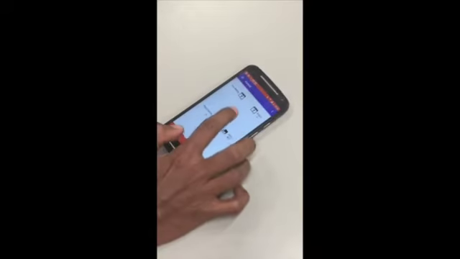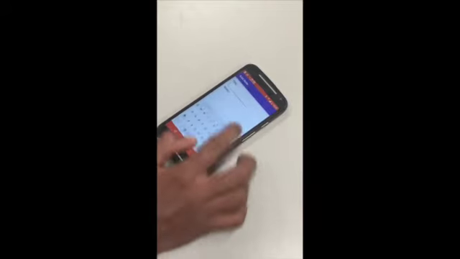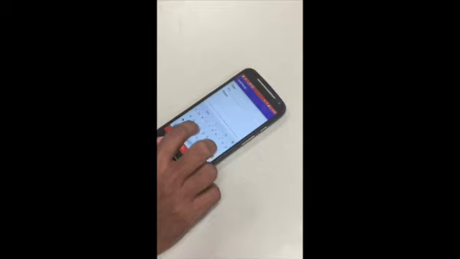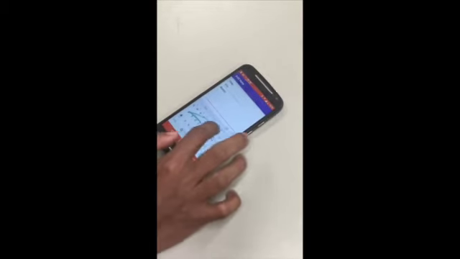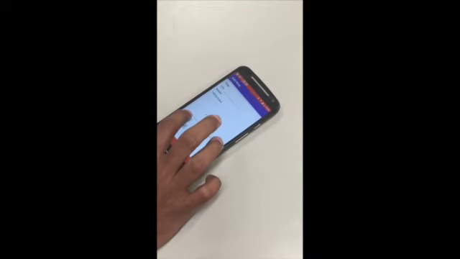Another useful feature is taking notes. He has to press the notes button, then press the plus button to create a new note. He has to give a title, let's say title. Now he has to enter the notes. So I'm giving it as taking notes. And then he has to click the create button.